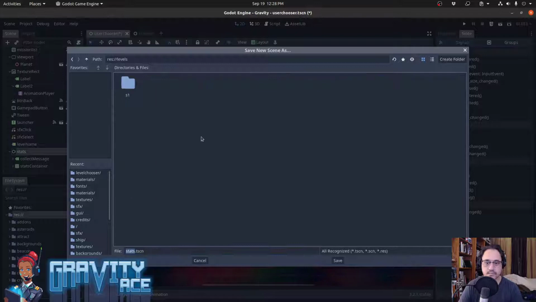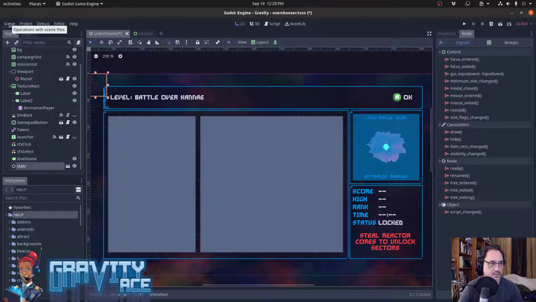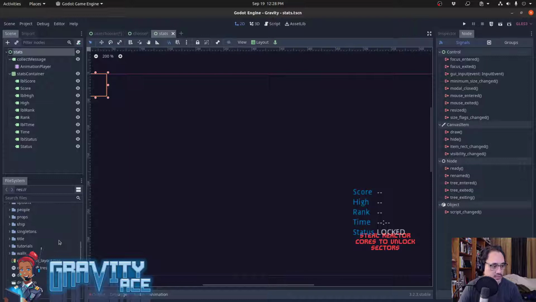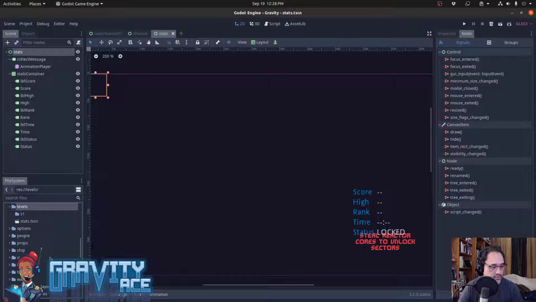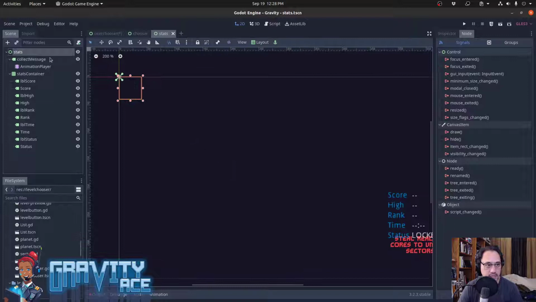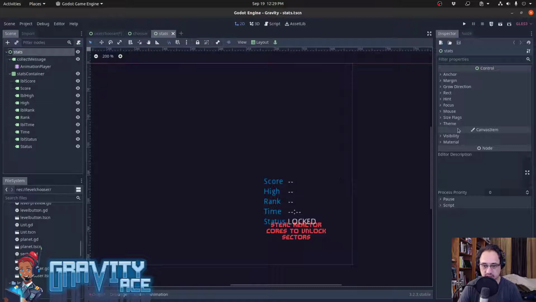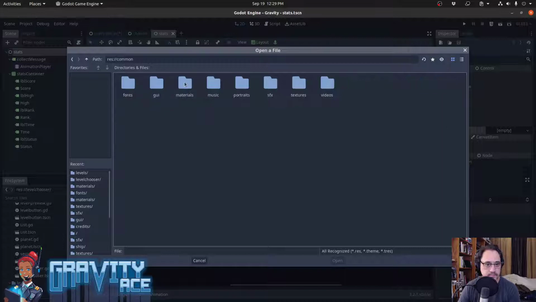Oops, I saved it in the wrong place. It's okay. I'll just move it right now. Just move it to level chooser. There. Stats, right? And I'm going to change this guy. He needs, see how the fonts and everything are all wrong? I need to have this guy load my theme. There.